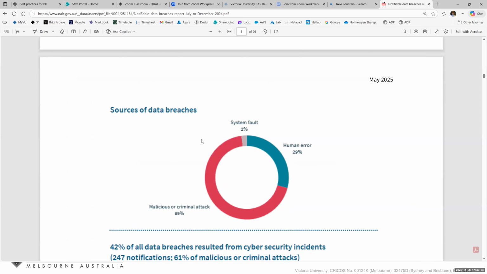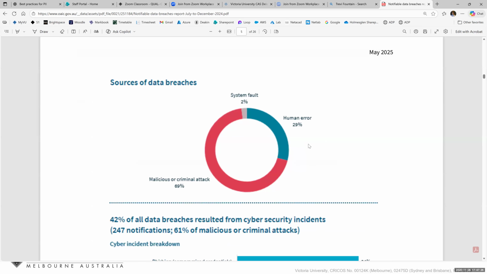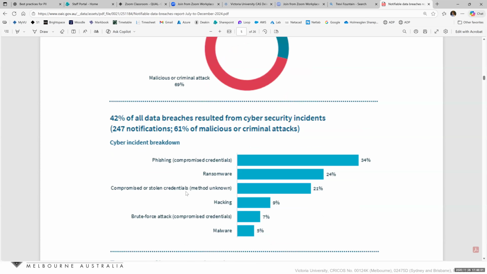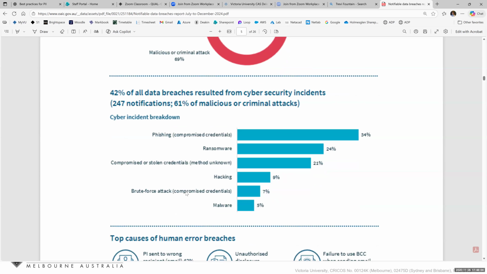Source of data breach: you see that around 1/3 of these data breaches come from human error. Like 29% is coming from human error. It means that, for example, an admin, by mistake, sent data to someone else. Or, for example, not having a secure password, or having their devices unattended. But 69% is coming from malicious or criminal events. So 1/3 is coming from human error, and 69%, or 2/3, of the incidents happen because of criminal attacks and malicious activity. Among these cyber incidents, 34% are phishing.